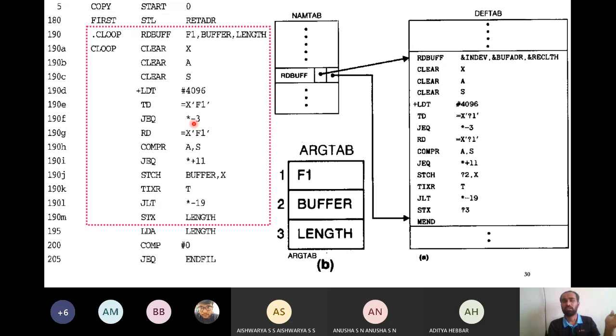Minus is for backward referencing. How many bytes do you need to go back? It is 3 bytes. So when you go back 3 bytes, what is it? This instruction. Again, if you take this JEQ +11, if you have any doubts, it is JEQ +11.